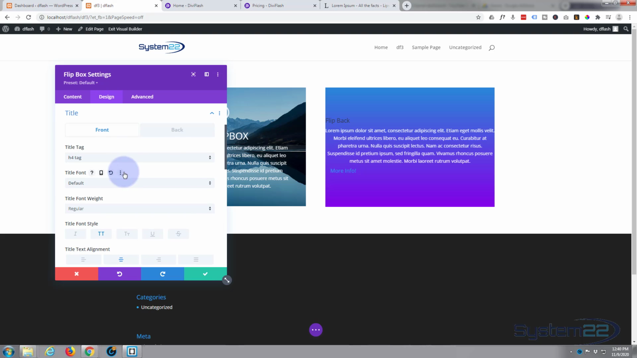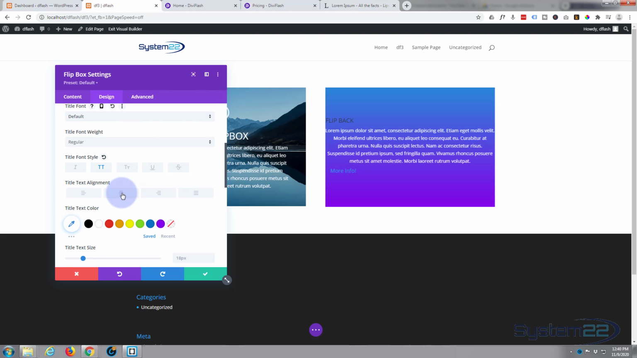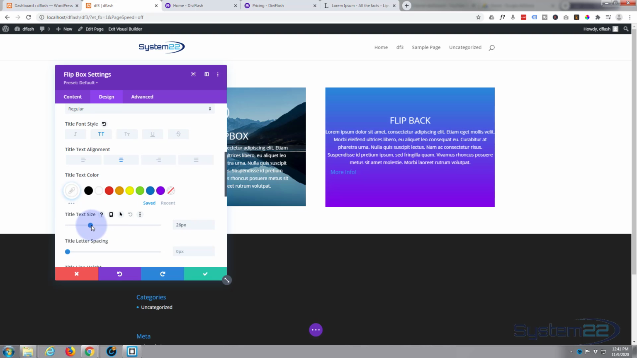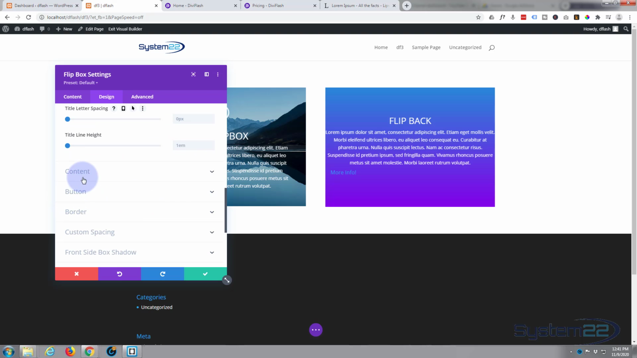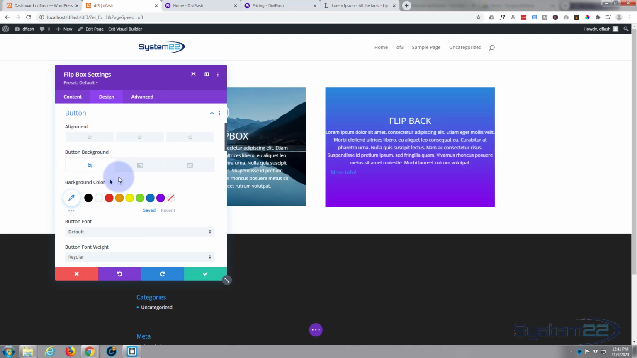So we'll go to our title, and for the back title I want to make again that capital, put it in the middle, make it white so we can see it, perhaps bring it up in size a little bit. And now we can style our button because we can see it. So down below content, we're still on the design tab. We've got our button here.